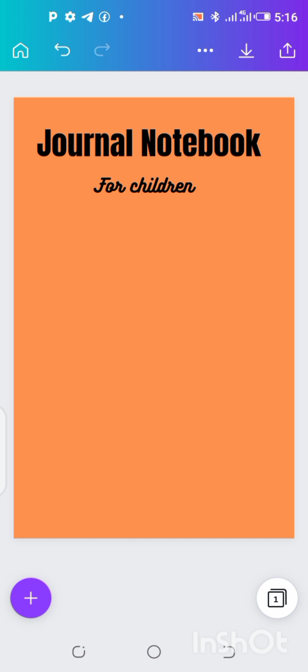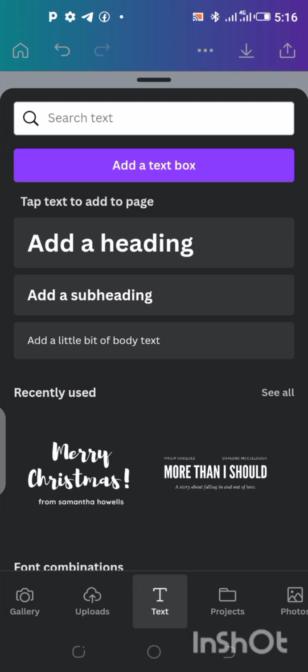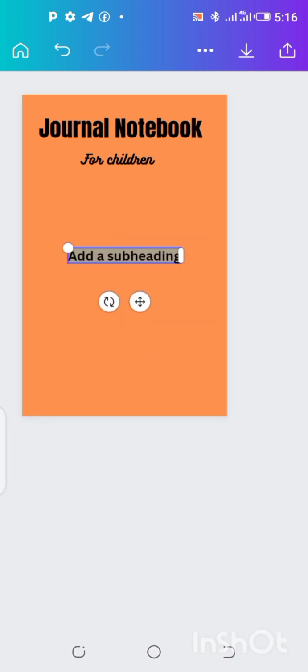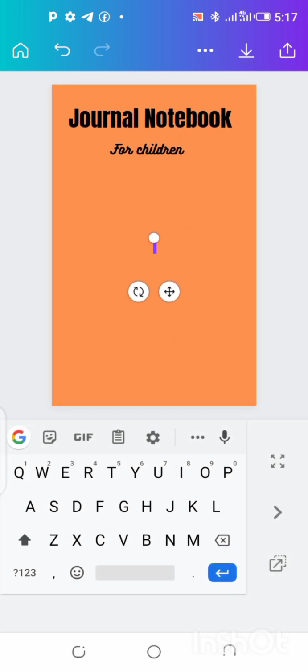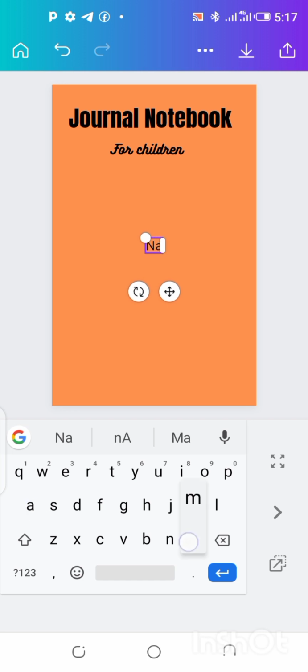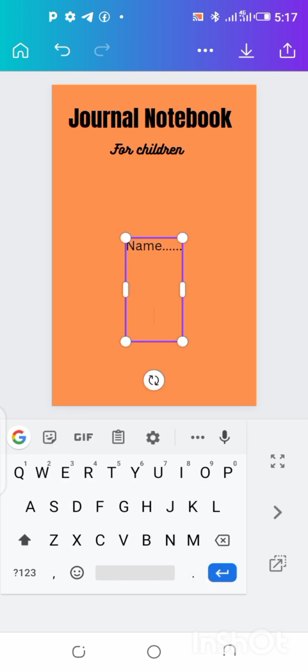Welcome back. Now you can see that we have a journal notebook for children. Now this is not the end of this work. If I want to add some things, I can still add. Like I will enter the plus sign, enter the name. Since it's an exercise book, you need to carry all those things like the name. Then you are going to arrange the name the way it's supposed to be.